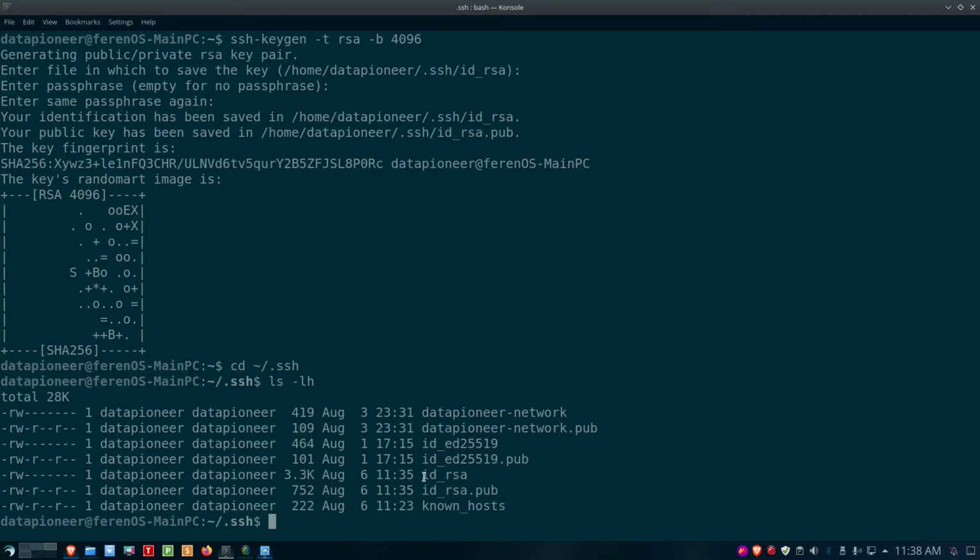But for the private key, a little more security needs to be involved here, and so you have read-write for the owner and then no permissions for the group owner or the world. So the world can't even read the key, neither can the group owner, and so this is a 600. So you want to make sure that the permissions are correct here. So this is 600 for the private key and 644 for the public key.